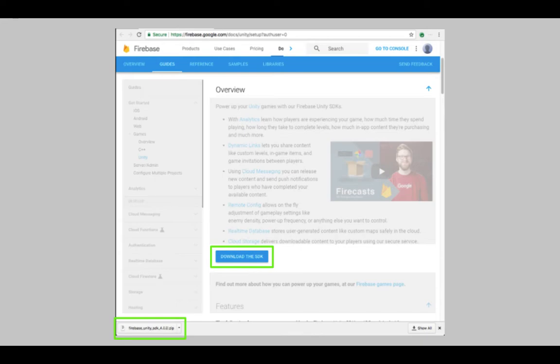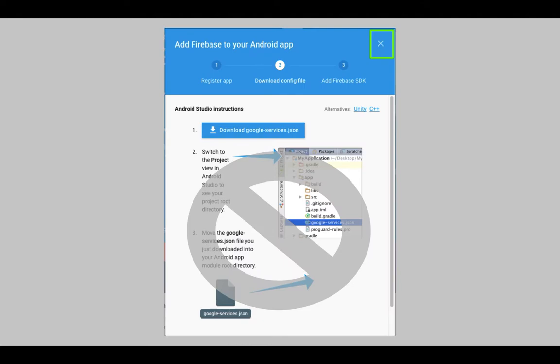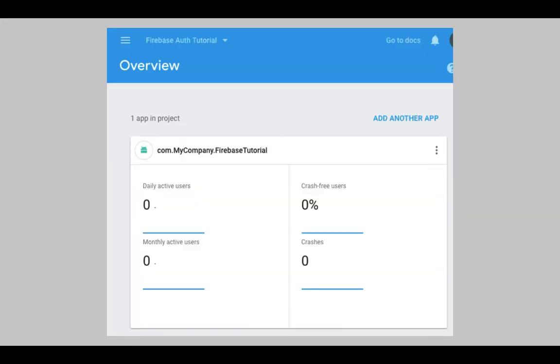Or, of course, you can leave it open to read more later if you like. So we already registered the app in step 1 and we got the config file and downloaded the SDK too, which are steps 2 and 3. So you're also done with this page and you can go ahead and close that too. So this is the page you will see after your app is registered.